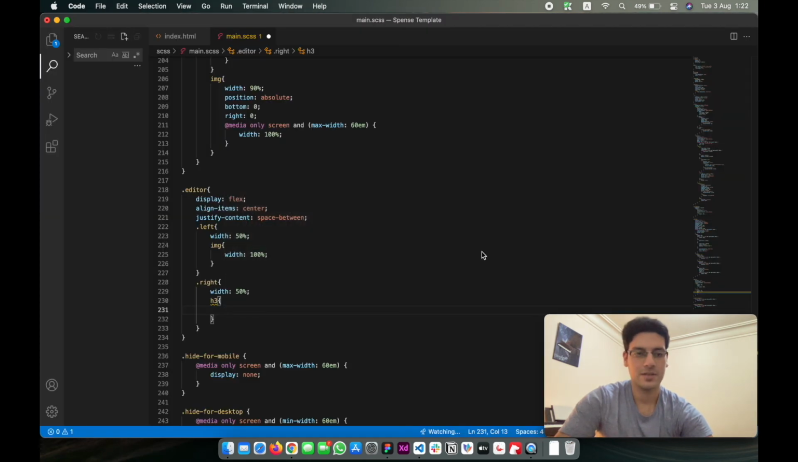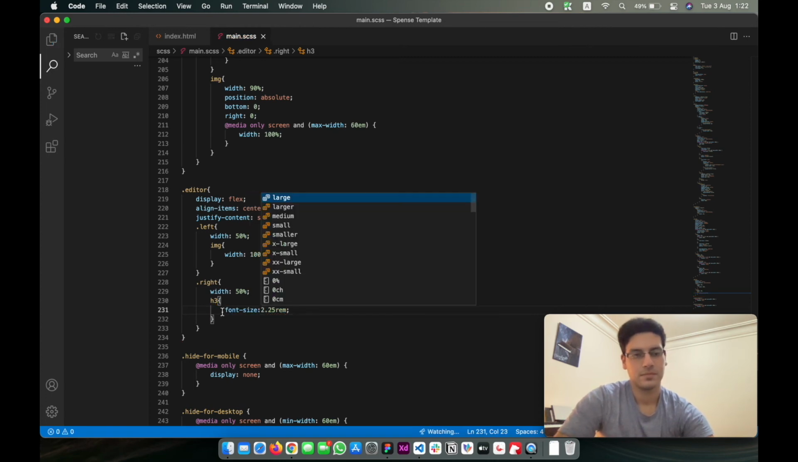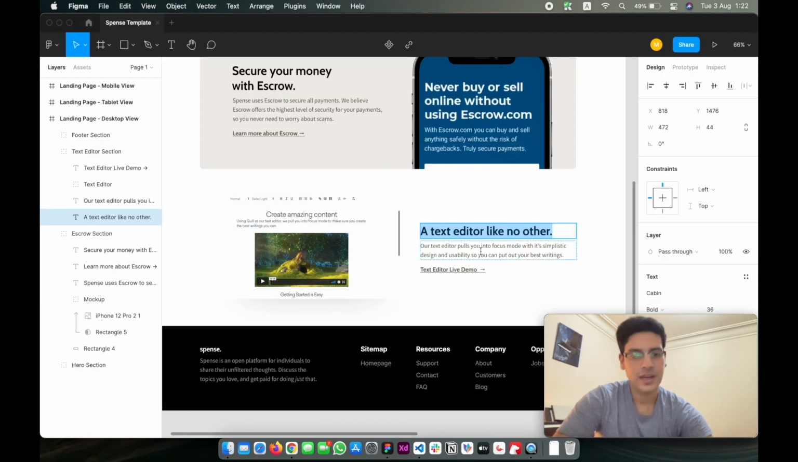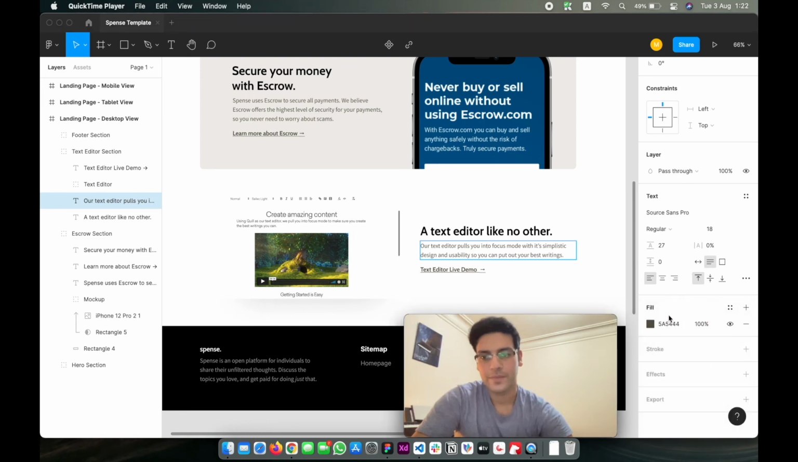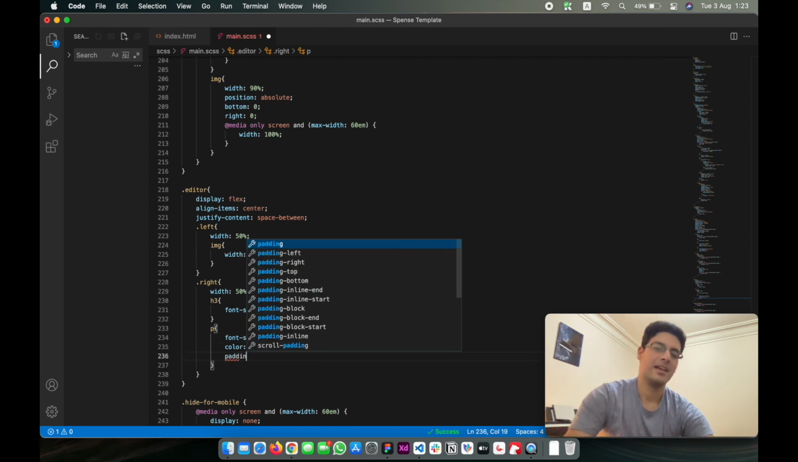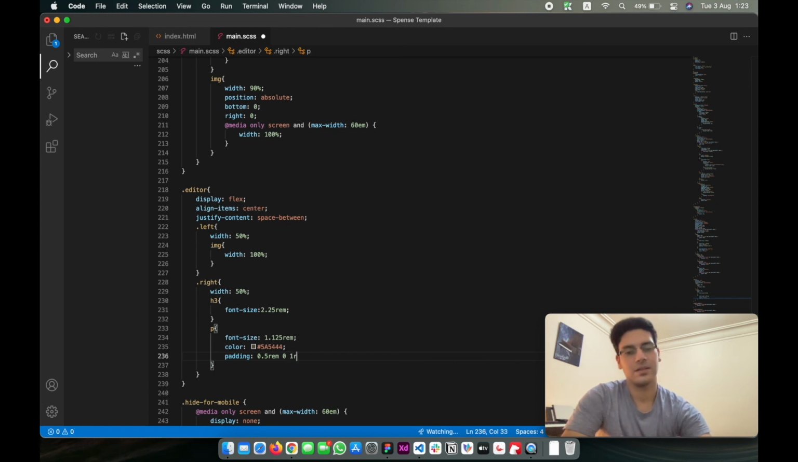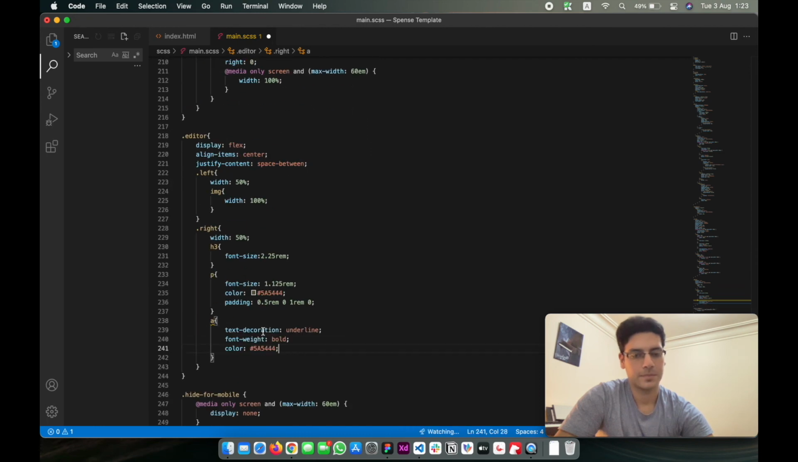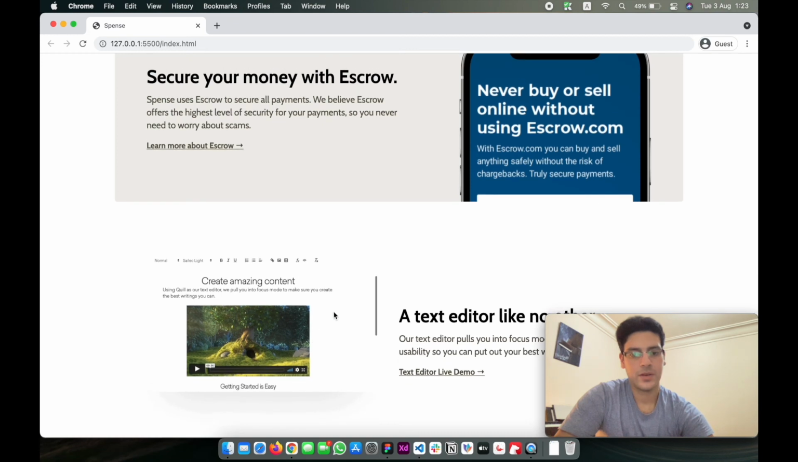And then on the right side, we're going to do the headers and the paragraphs. It shouldn't take too long. That's 2.25 rems. That's the font size. And then the paragraph is going to be a font size of 1.125 rems and a color of, I think it's 5.9 if I'm not mistaken. Just making sure. Nope, okay. There we go. And then it's also going to have a padding of 0.5 rem top, 0 right, 1 bottom, and 0 left. And then the A tag is also going to have exactly the same styles as the one above it. And there we go. Looking good.